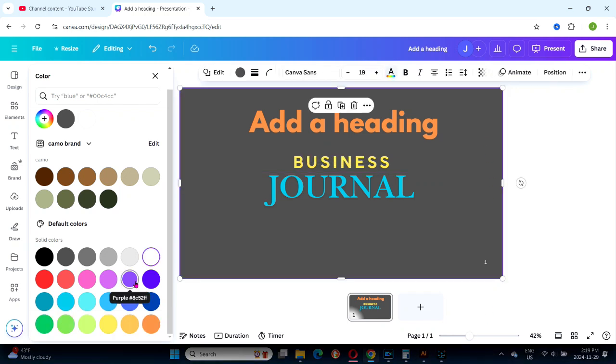Take some time to explore the tools, and you'll be able to add professional-looking text to any project in no time. I hope this short tutorial gives you a better understanding of how to add text to your designs.